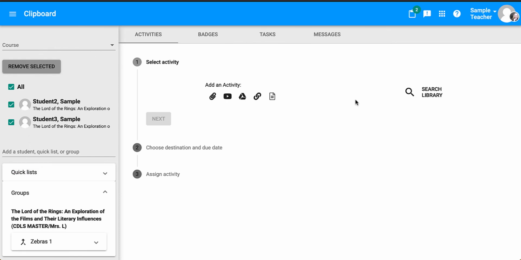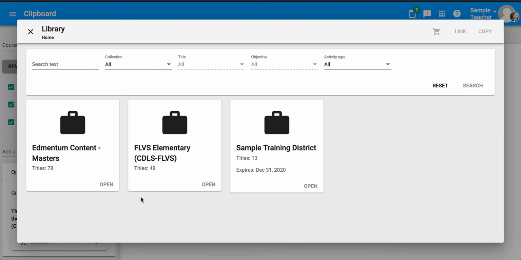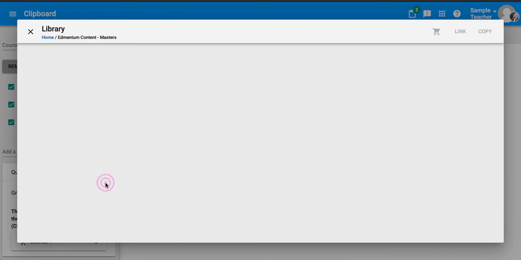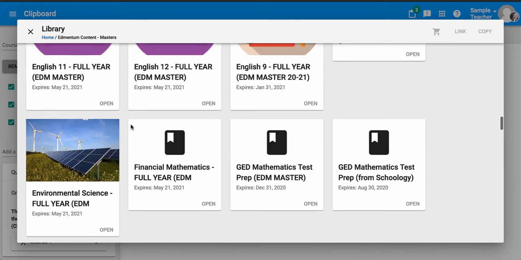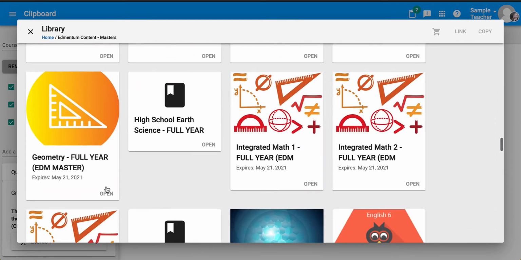And then we're going to say, now they're on the clipboard, we need to give these kids some skills from semester 1, the end of semester 1, because they're really struggling with the start of semester 2. So we have the kiddos on the clipboard, and we're going to search the library. And we're going to come into the Edmonton Content Masters because we're using that math example now. And we're going to come down to geometry because that's the course we're teaching, and we're just really seeing these couple students struggle.